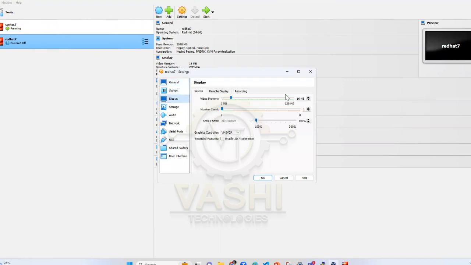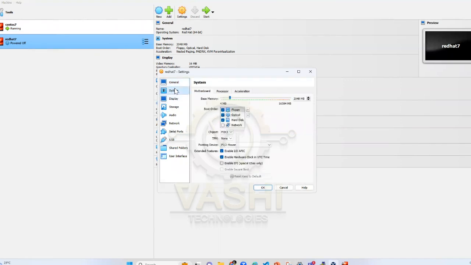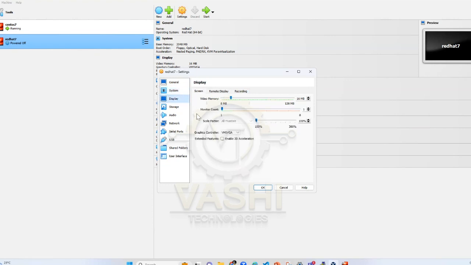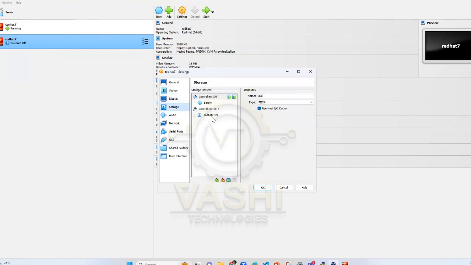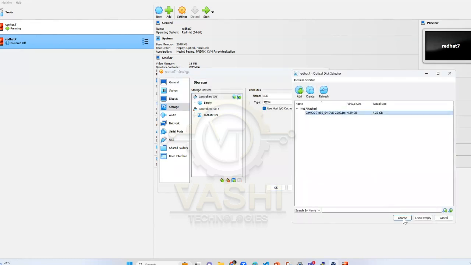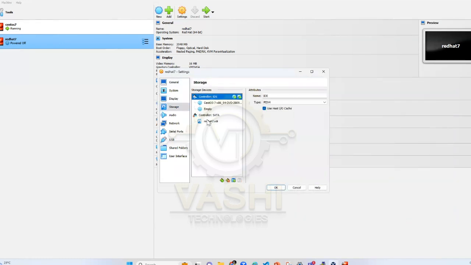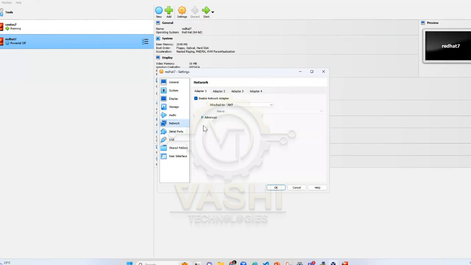In the settings, under system, I created 2 GB of memory and took 1 CPU. We need to add the ISO here. Then in the network, guys, we need to add the NAT. If not enabled, you can enable the NAT.